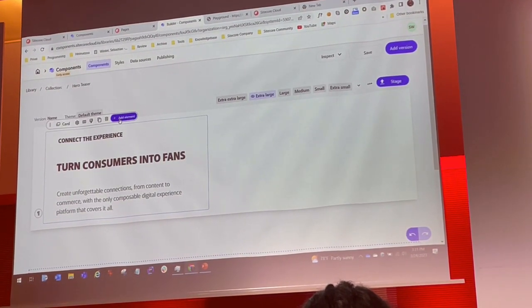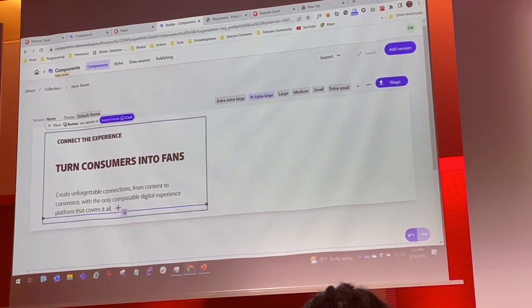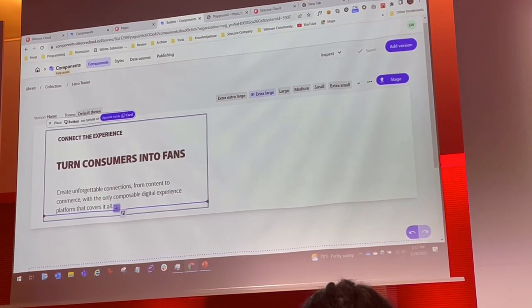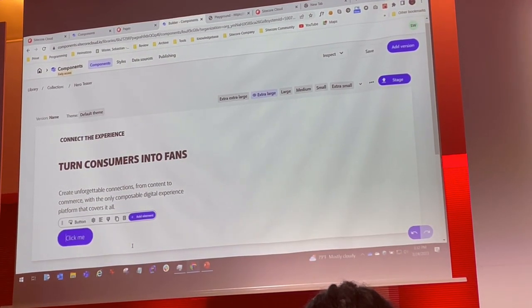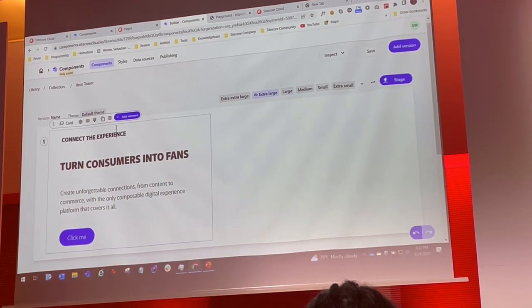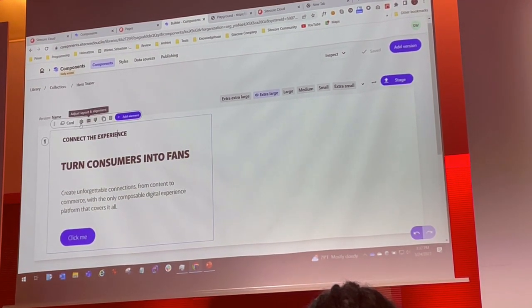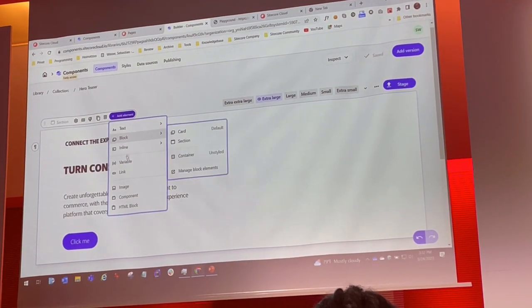So now I will add a button. It's an inline element, and I drop it underneath, at the end of the card. And I will also add an image. Right, so I go back to the section and add an image, which is here.